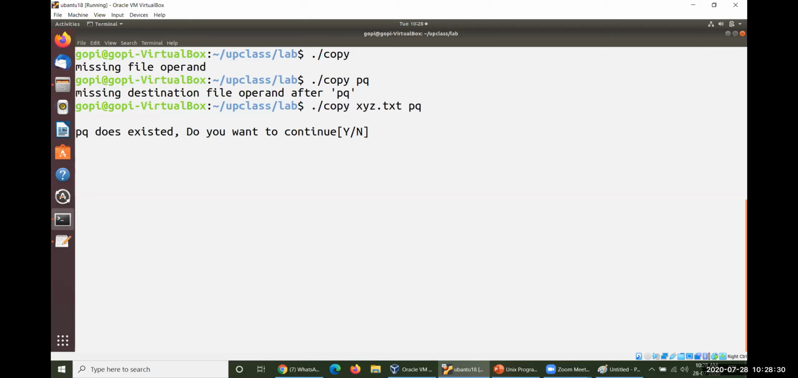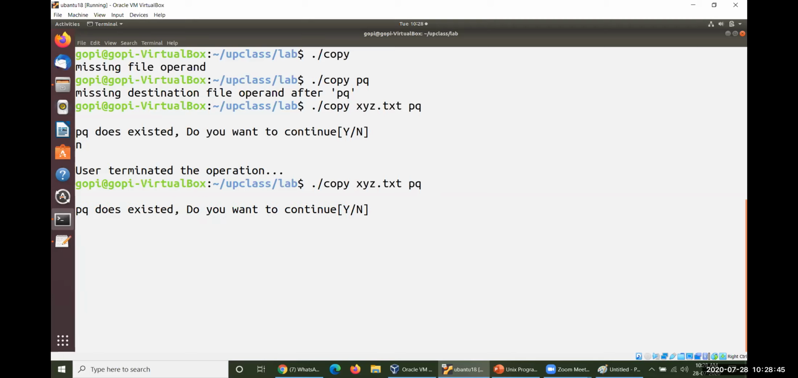Okay, then it may ask you some question. PQ already exists. Do you want to continue? If you say no, then user termination: the user has terminated the operation. That is one more output. Again, I would like to continue. If I press yes, I mean if you invoke with yes, obviously the copying has been completed.